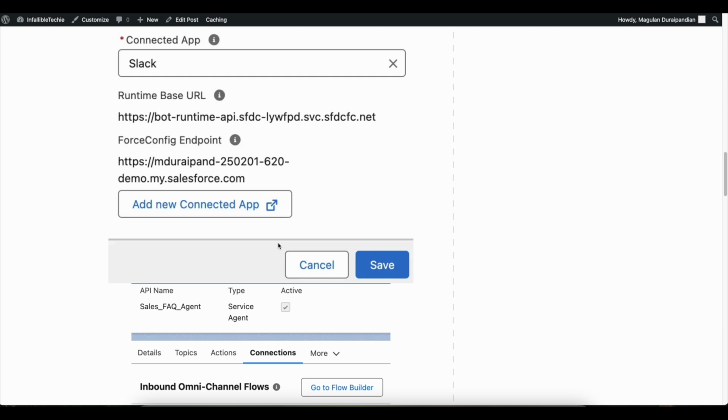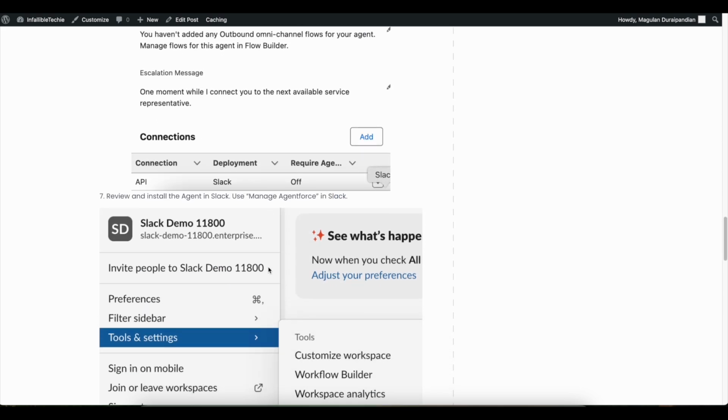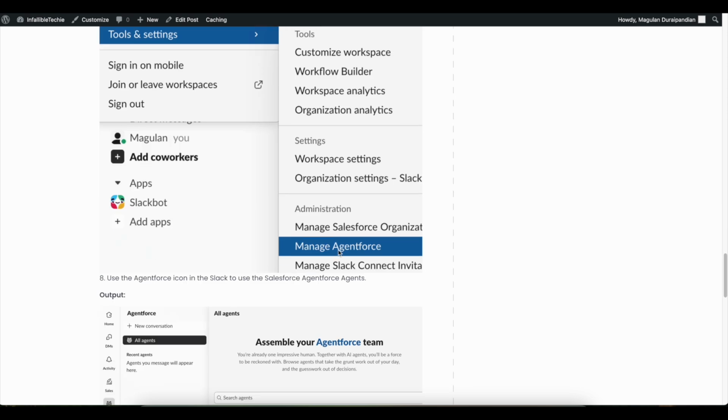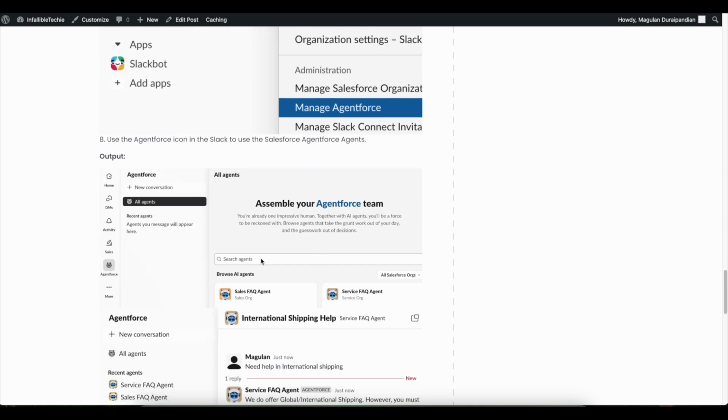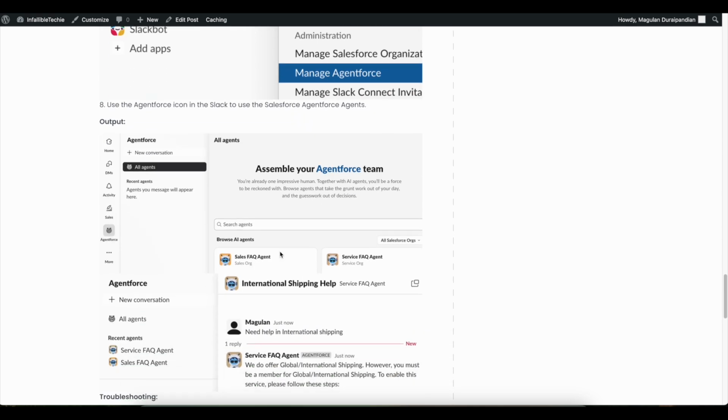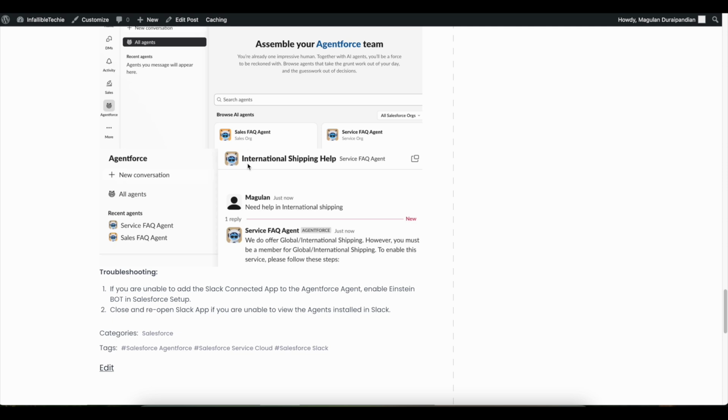Once this is done, quit your Slack app and reopen it. It will ask for authentication. Complete the authentication. Next, you will be able to see that you can manage your Agentforce agent. If you go to your Slack app, you will be able to see the agents.